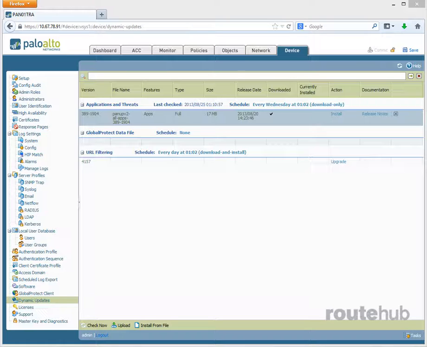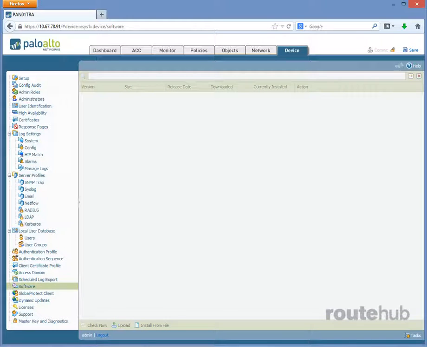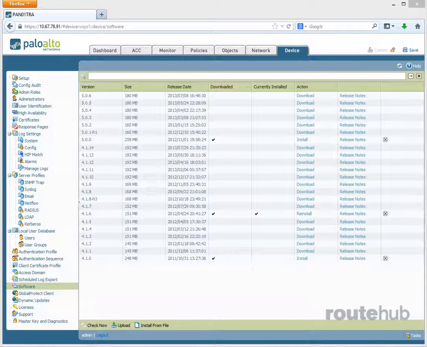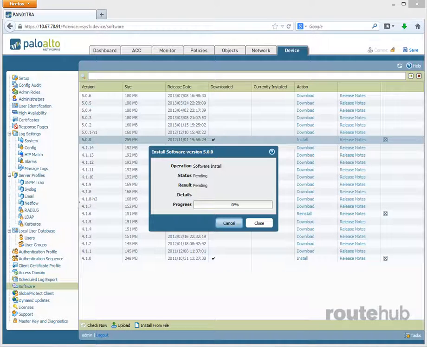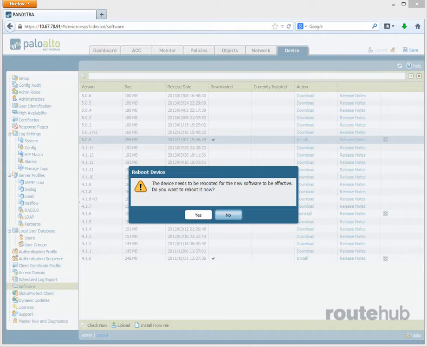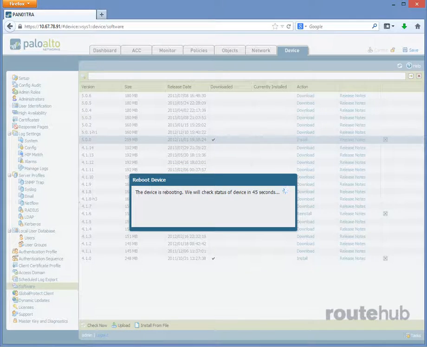So now let's proceed with our upgrade to 5.0.0. Let's go back to our software section, and for 5.0.0, click on Install. Okay, now it is beginning the process of installing the software, upgrading the operating system. Once that completes, it will restart the firewall to that new version. So here's that message. Let's go ahead and reboot our firewall now, and wait until it comes back up.